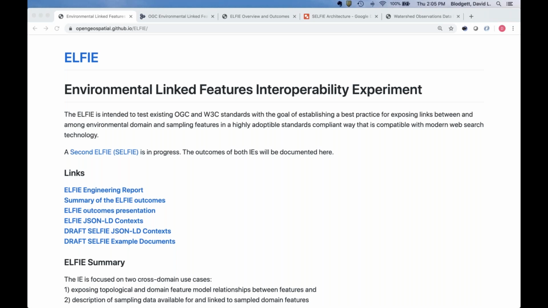So what I'm going to be speaking about here today is the first Environmental Linked Features Interoperability Experiment. There is a second that is underway that we call SELFIE, and I'm going to give you some outcomes of the first ELFIE, and I'll allude to what we're doing in SELFIE. It's all happening out in the open on GitHub, so you're more than welcome and encouraged to come take a look at what we're up to and take part if you have the time and interest.